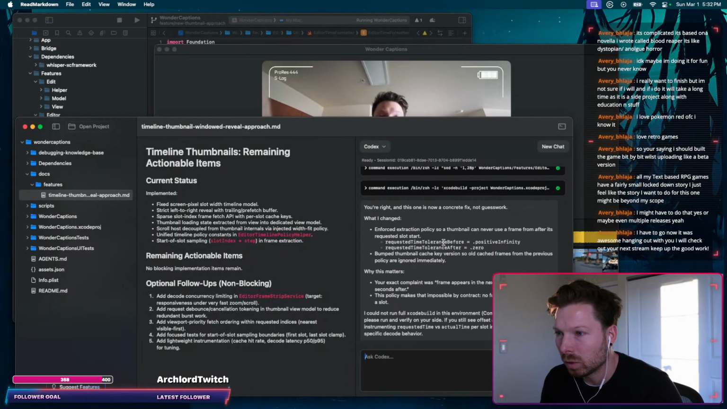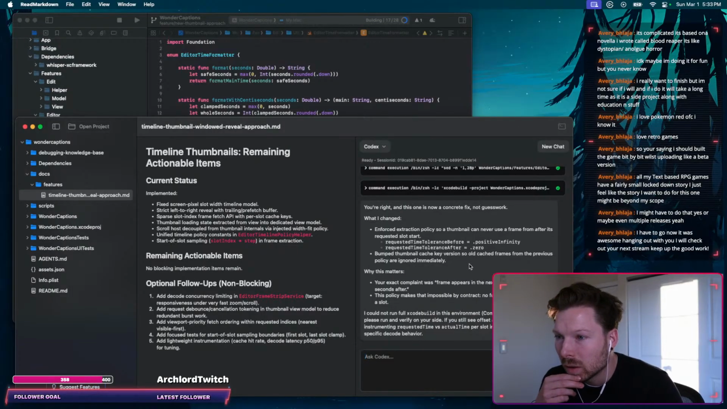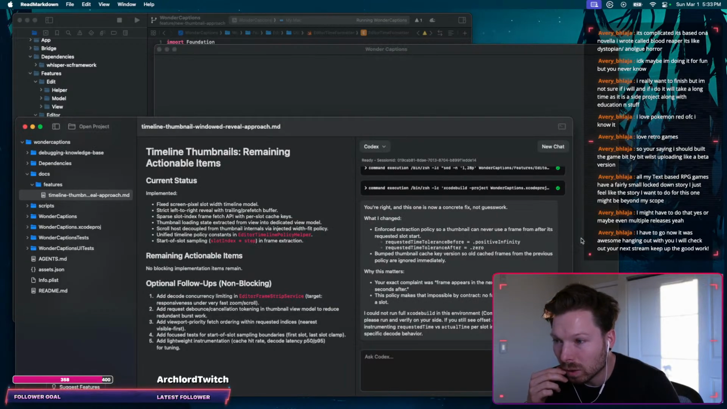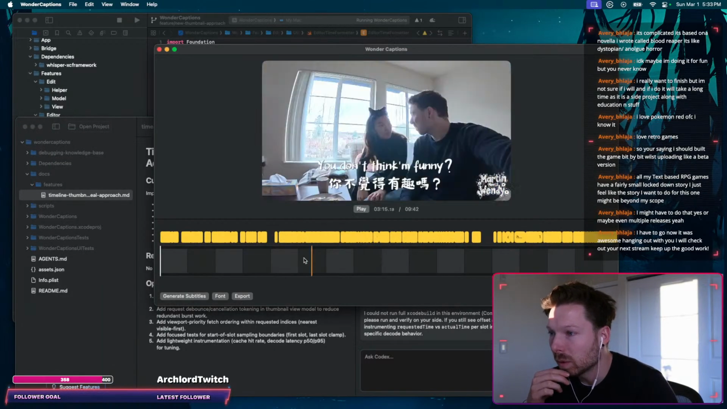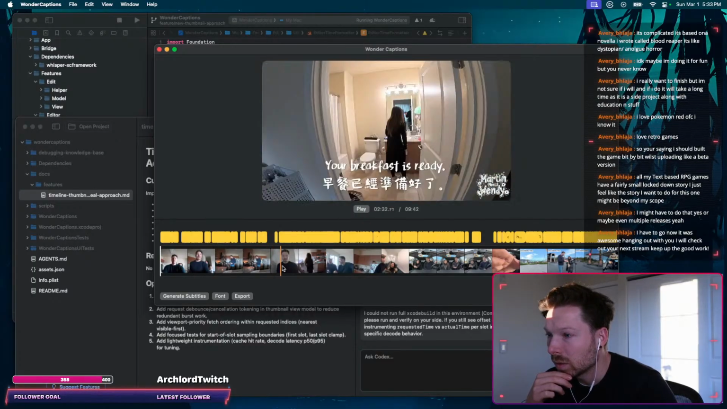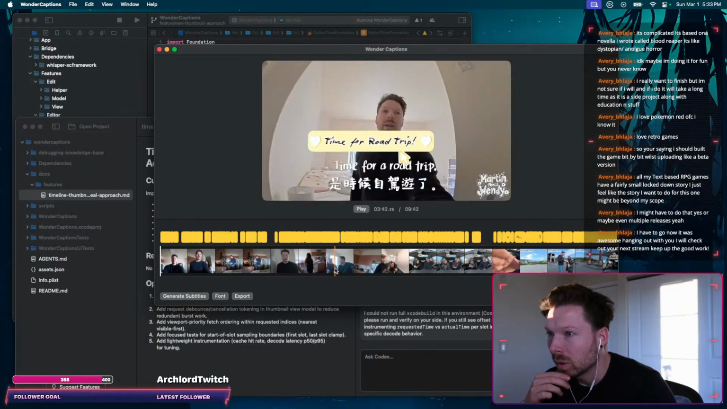What I changed: enforce extraction policy so a thumbnail can never use a frame from after its requested time. Bumped thumbnail cache key version so old cached frames from the previous policy are ignored immediately. Why this matters: your exact complaint was that the frame appears later. This policy makes that impossible by contract. No future frame selection for a slot. I don't know what that means, but let's see. We're doing this. Let's see, this one. We're afterwards already again.